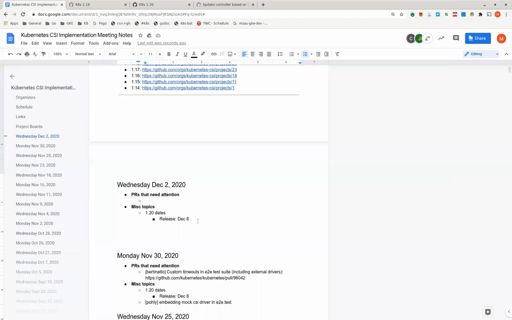Right, today is Wednesday, December 2nd, 2020. This is the Kubernetes CSI implementation meeting. We'll go through our usual agenda, which is going down each of our releases' statuses.